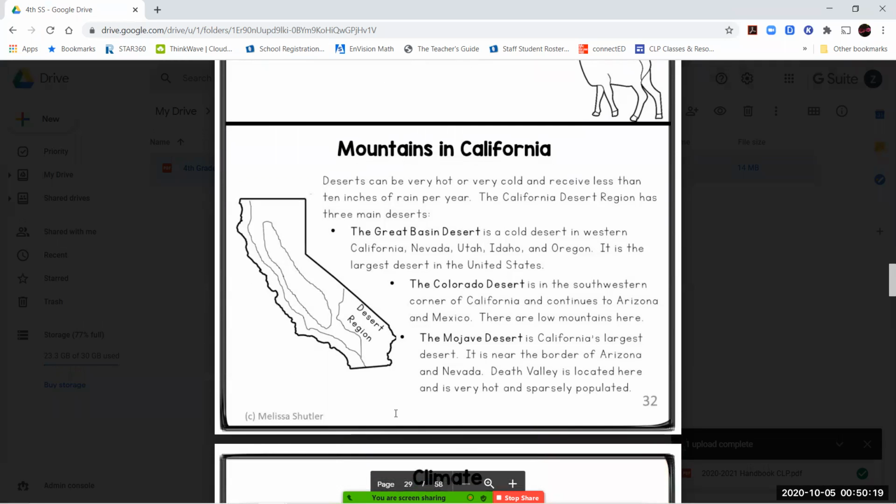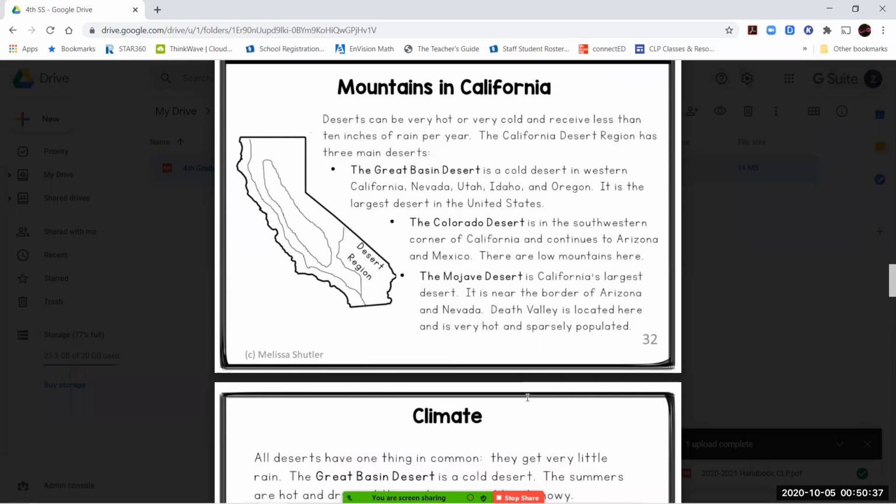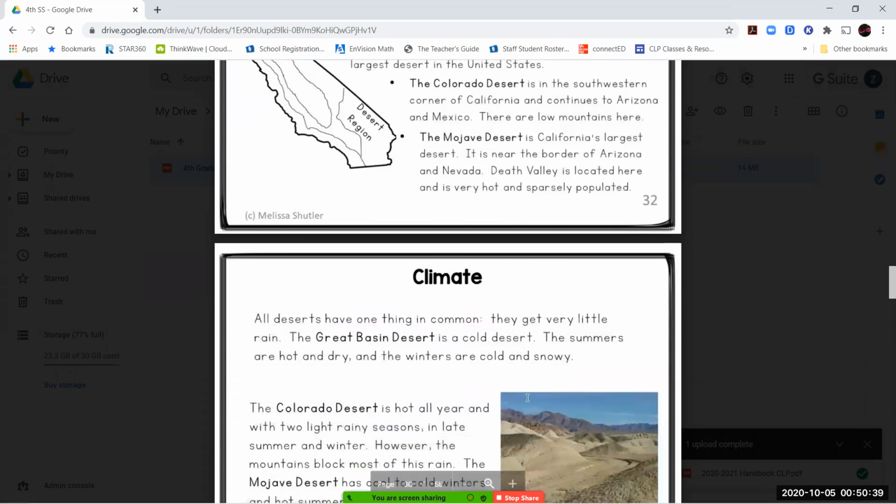There are low mountains here, and in the Mojave, that's California's largest desert, and it's near the border of Arizona and Nevada. Death Valley is located here, and it's very hot and very sparsely populated, which means there are very, very few people that live out there because of the extreme climate and temperatures.